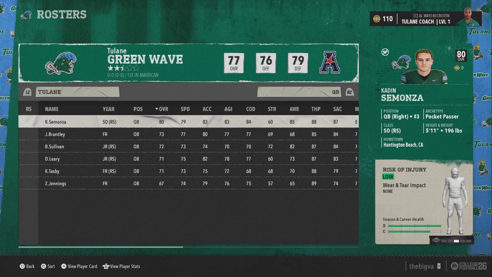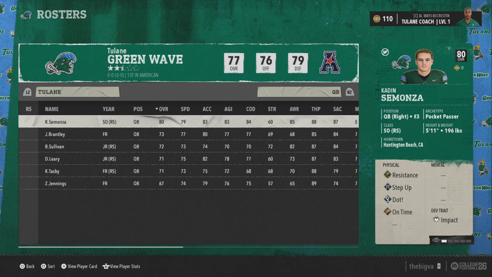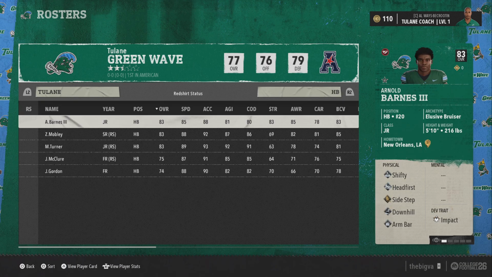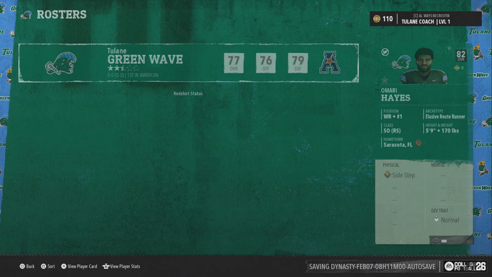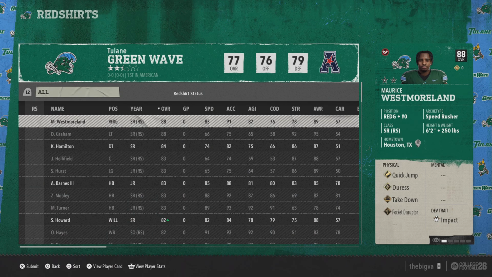He's got a playing time deal breaker. All of these things are good. He's probably going to be a starter for the next 2 years, unless I just find some superstar that I'd rather play. And we just kind of go down the line. You might want to take the time to redshirt players.